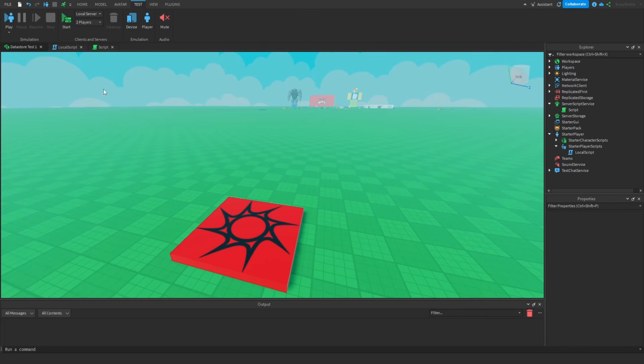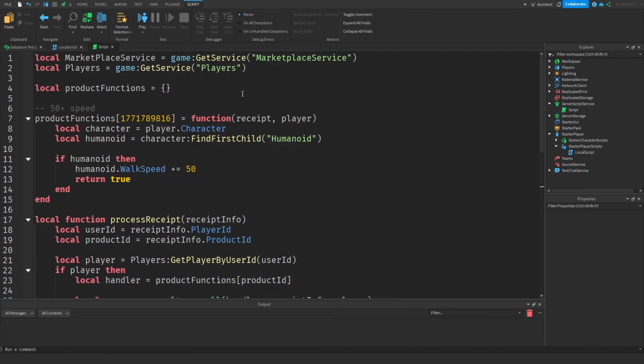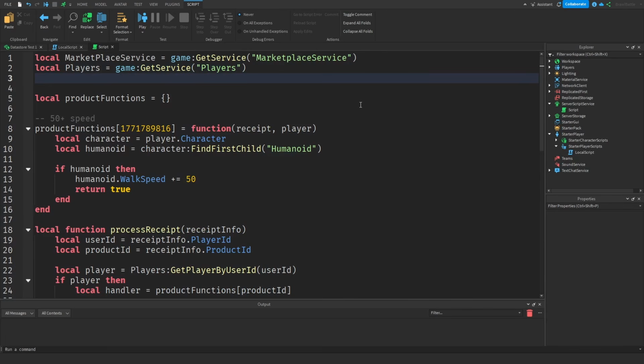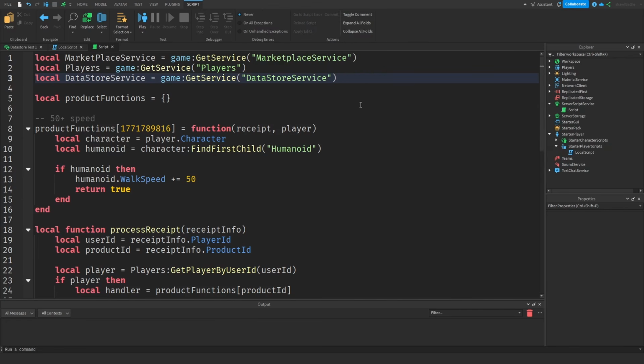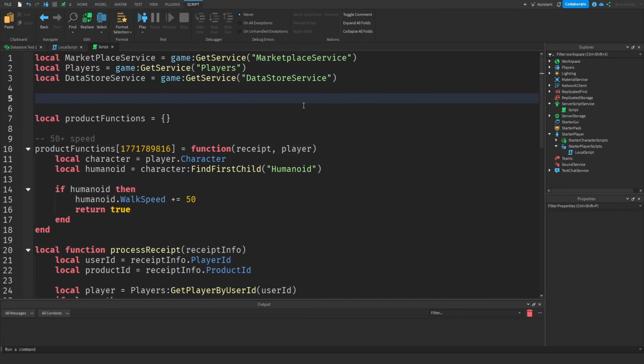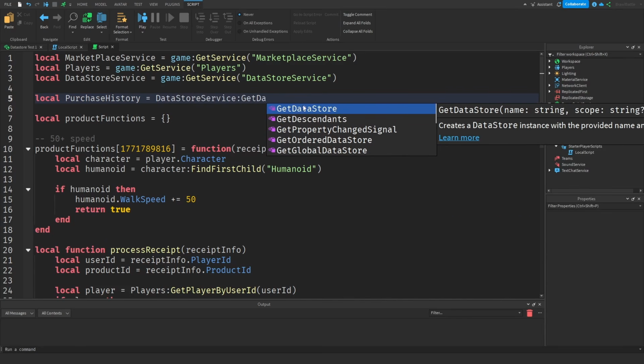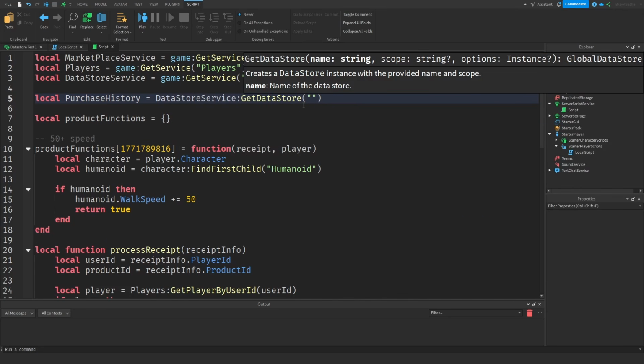So here's what we're going to do. We're going to go to our script, and at the very top, we're going to get access to the data store service. We're going to say local data store service equals game get service data store service. And then we're going to make a purchase history data store. So we're just going to say local purchase history equals data store service colon get data store, open and close parentheses, and we're going to call this purchase history.